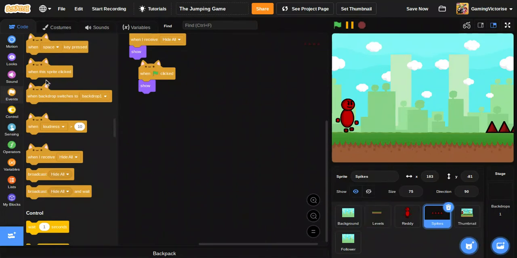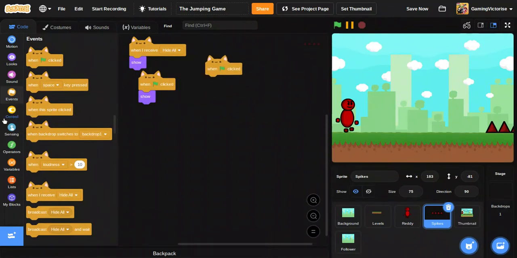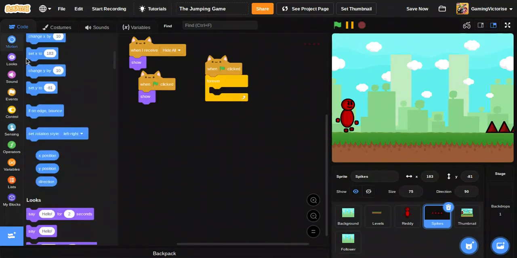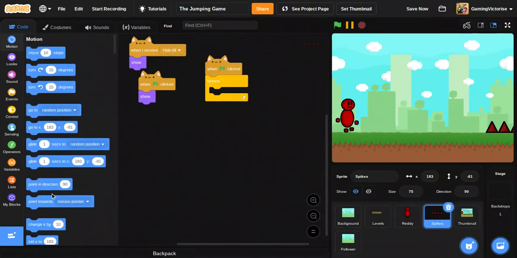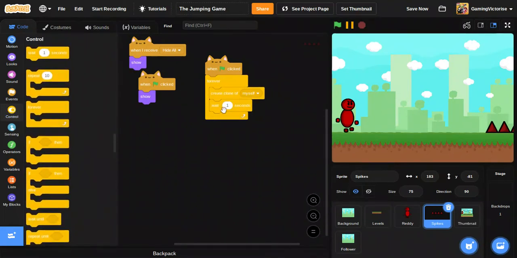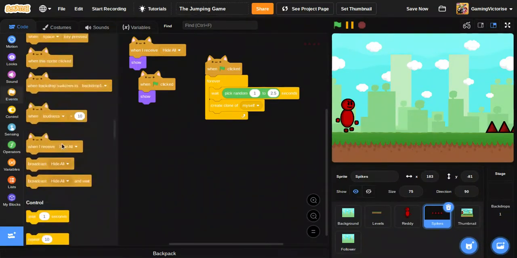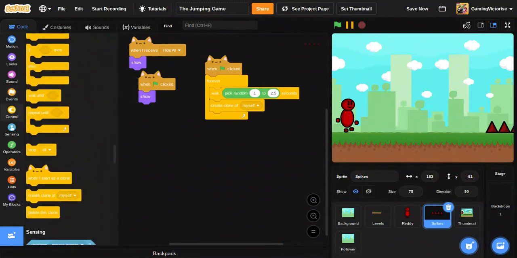So for this, when green flag clicked, we want to go ahead and forever. We want it to glide. So what I want to do is create clone of myself. Let's see if this works. I want to wait, but not a very short time. I want to pick random, from 1 second to maybe 2.5 seconds, then create clone of myself. So basically what this does at this point is just make clones of the character.